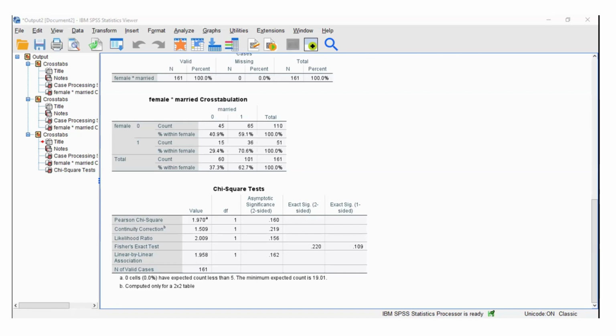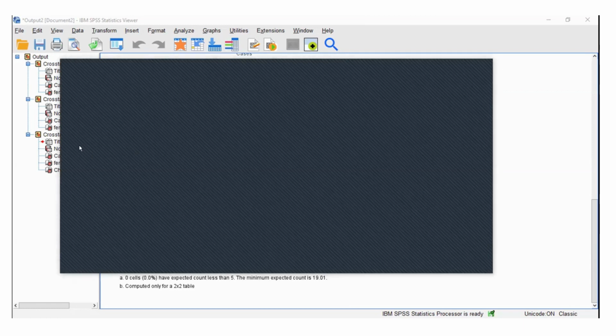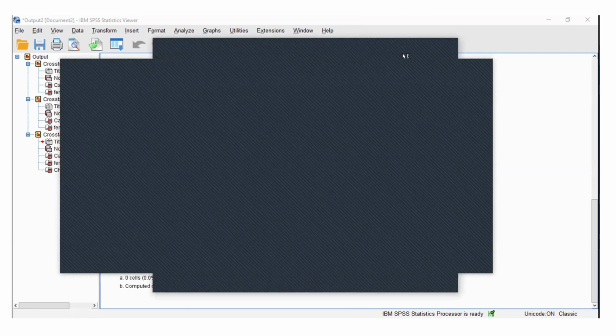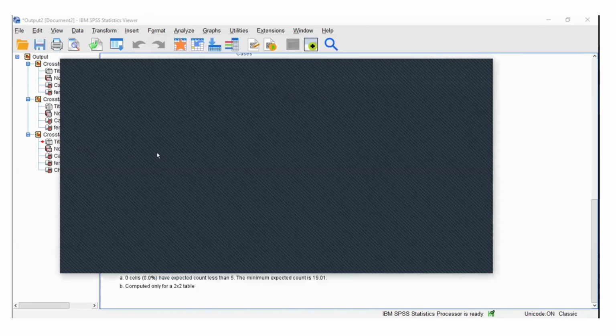Hello, sir. You said our focus would be on this Pearson's chi-square. So on this row is the asymptotic significance, 0.160, which is two-sided. Which is greater than our alpha of 0.05. That's why we said this is not statistically significant. And that's why we fail to reject the null hypothesis. It is just this one, so no other way.